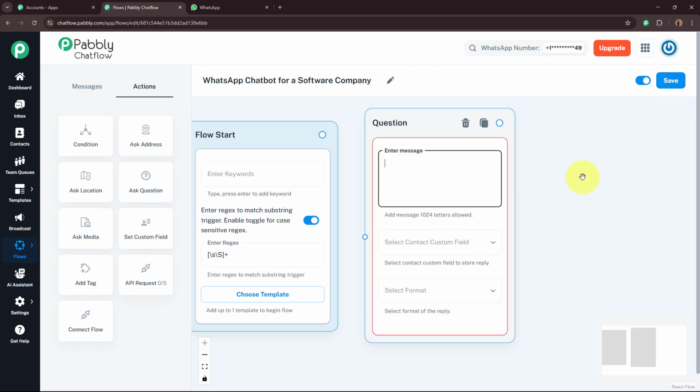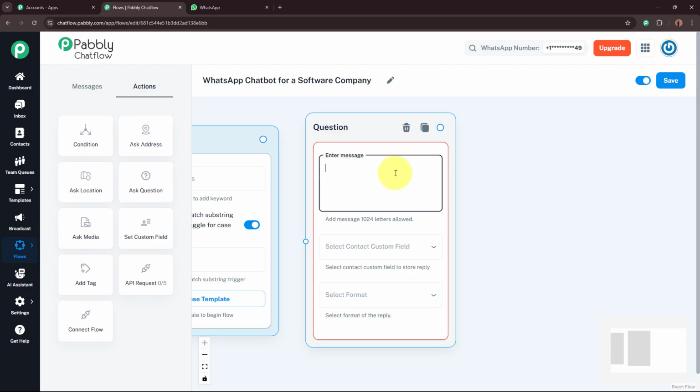After that, over here for the message for my first question, I'm going to write, so this is my first message: Hi, welcome to WebSpark Technologies, Smart Digital Solutions for Growing Businesses. In this message, you can see that around WebSpark Technologies, I've added these two stars. If you add stars at the front and at the end of any sentence or words, that text is going to be formatted as bold. So this is how you format. Now it says, may I know your name, please?